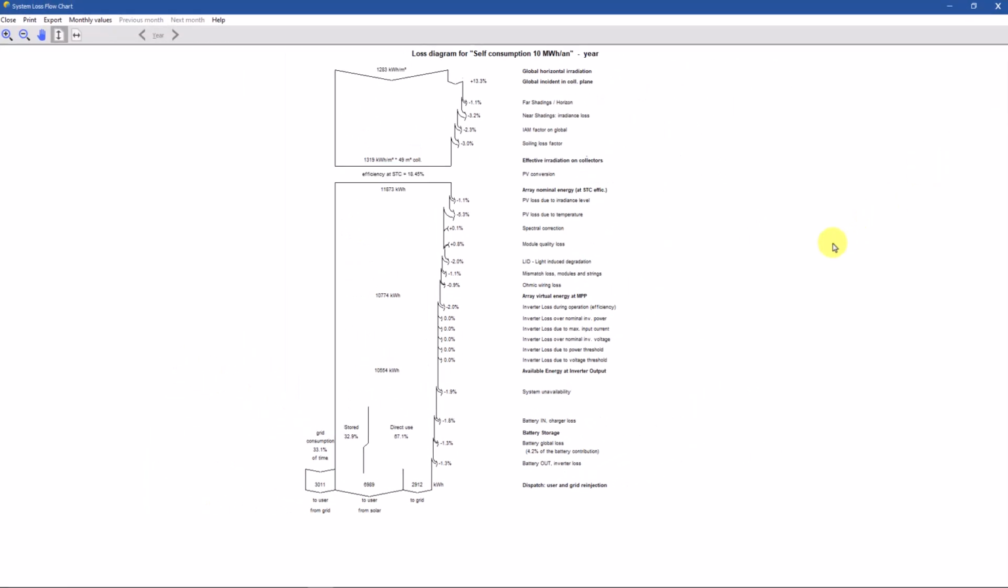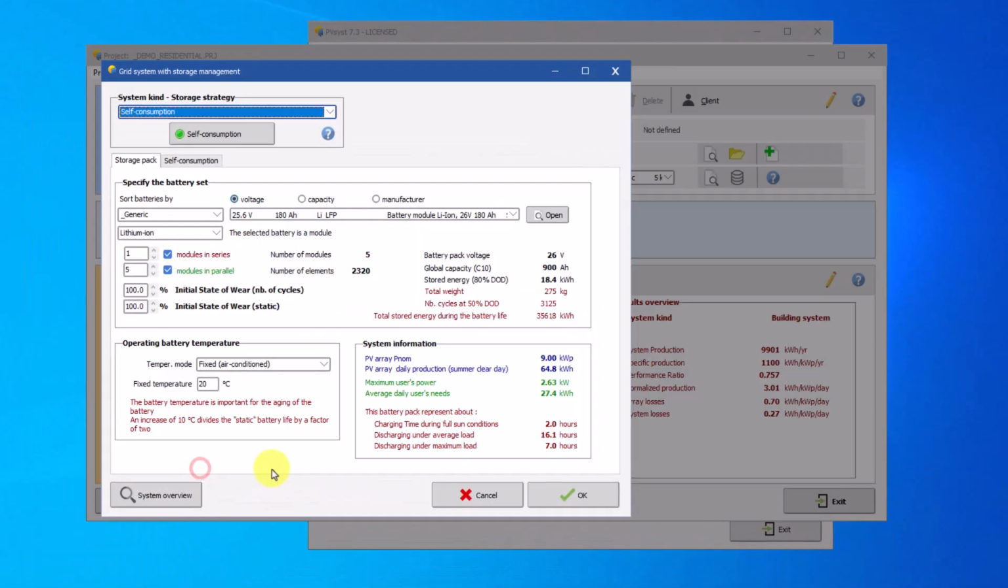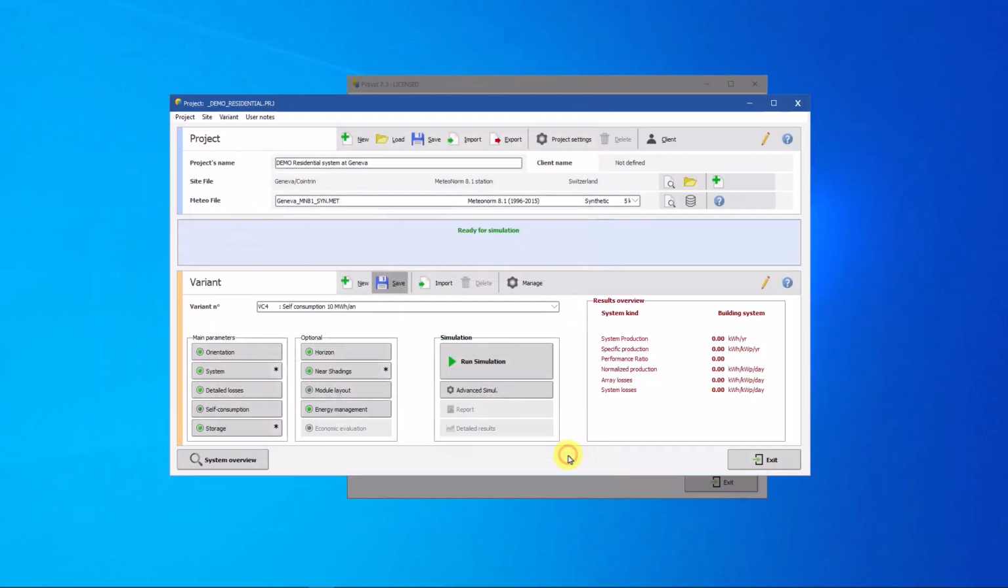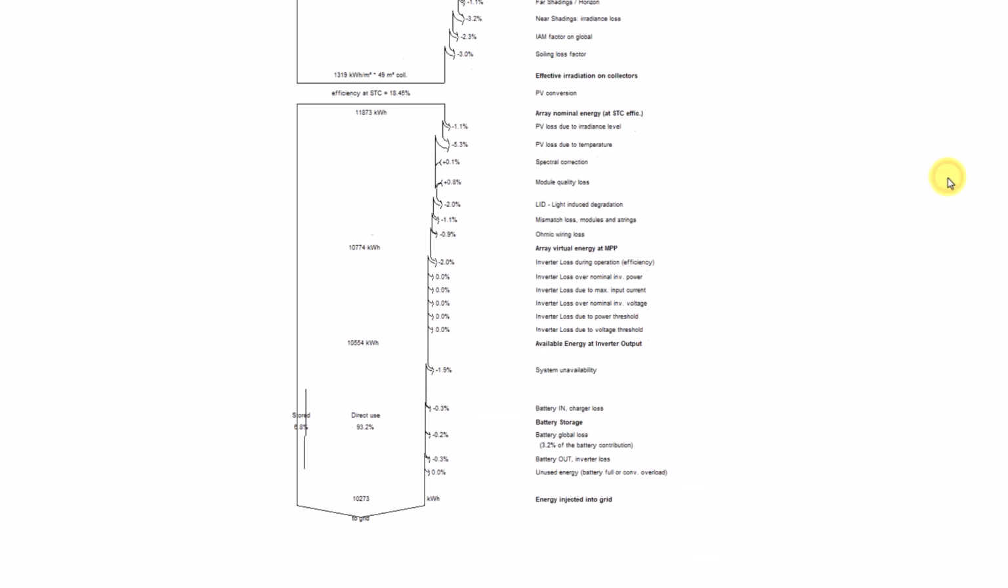Now, we will show you the peak shaving strategy. Because we already chose the storage system, PVsyst shows us peak shaving directly. In the message box, it asks you to define the grid limitation value. When the injection power is limited by the grid manager, the overload energy could be stored in batteries. For example, enter 5 in the grid power limit. Validate by clicking OK. Run the simulation, click on loss diagram.